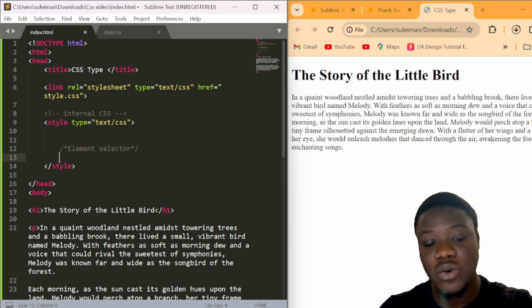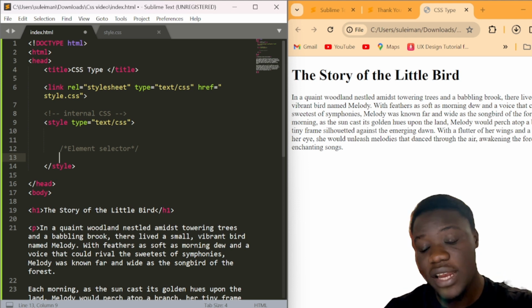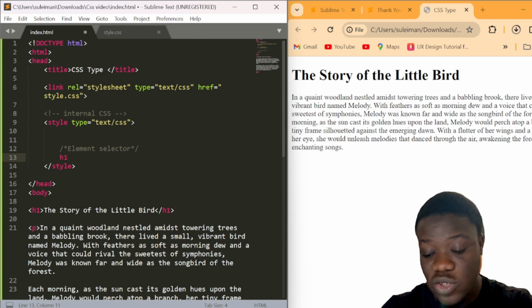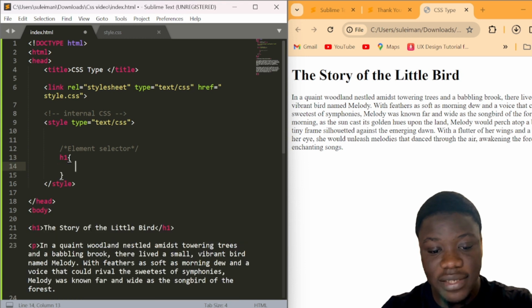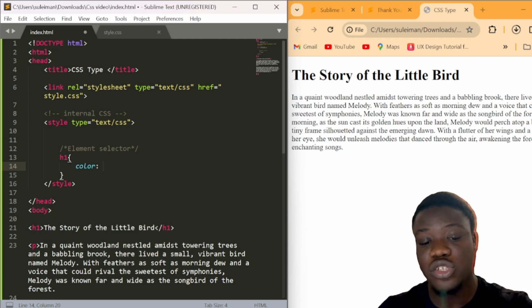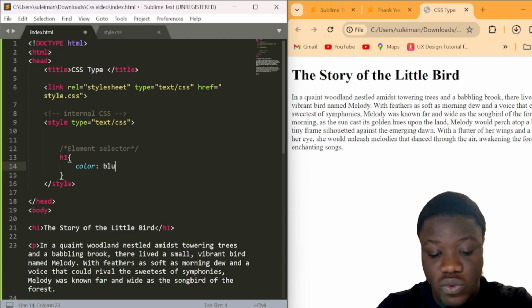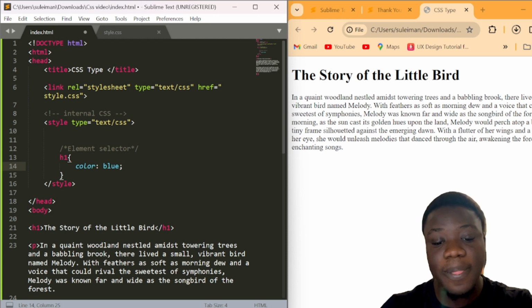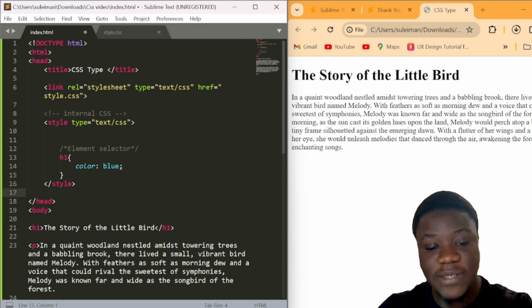Wannan element selector din shine kamar haka. Idan za ka rubuta element selector, za ka ce okay, maybe H1, this is an element. Za ka so kana son ka canza color din H1. This is a tag you wanted to style, and this is the value you are giving your element. So first thing, I'll come again, I'll explain this.